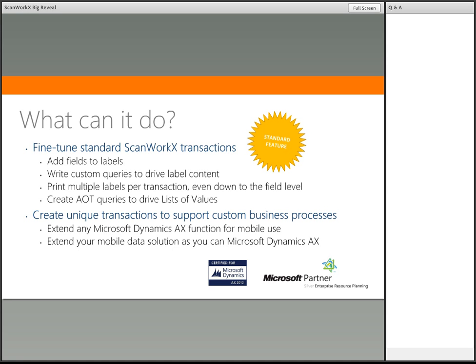A lot of standard new features that are going to let this product that was highly configurable now really be programmable in terms of what you would like it to do. Obviously, ScanWorkX Enterprise gives you the ability to create unique transactions to support, say, a custom business process. Extend any Microsoft Dynamics AX for mobile use, and extend your mobile data collection solution as you wish for Microsoft Dynamics AX 2012.